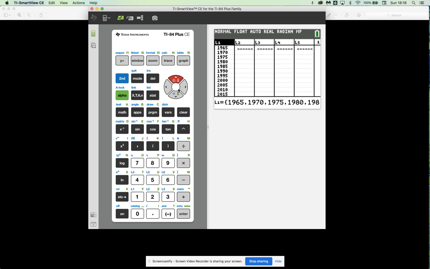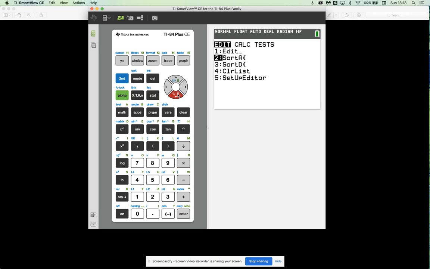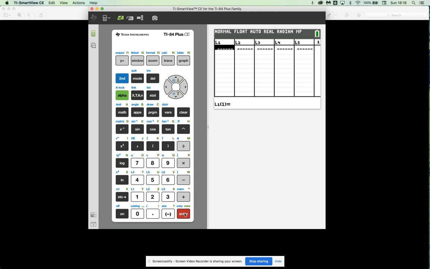Up, clear, enter. If you accidentally delete a list, the way to restore them is you'll go to stat, and then the fifth option is set up editor, and you hit enter. And what that will do, enter again, will just restore any deleted lists. So stat, edit. Now my lists are clear. So we're going to go back to the slide.